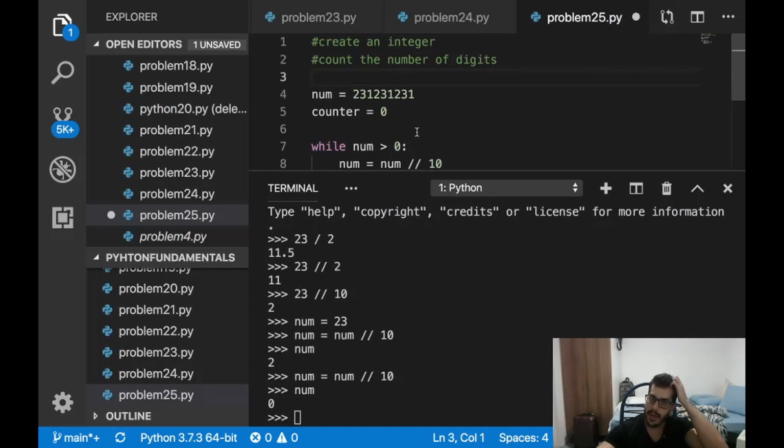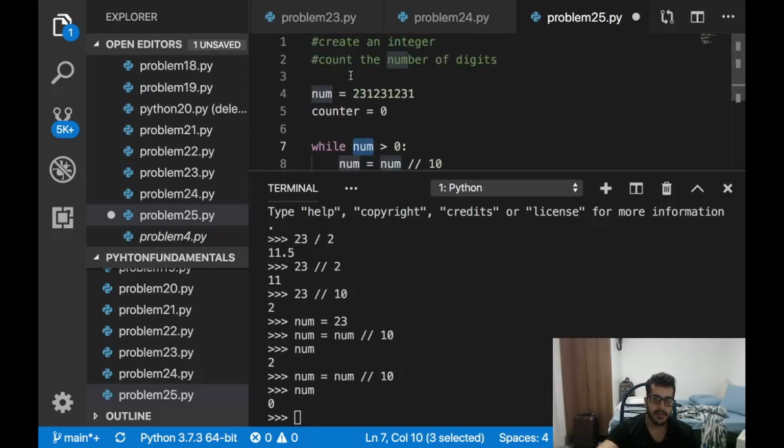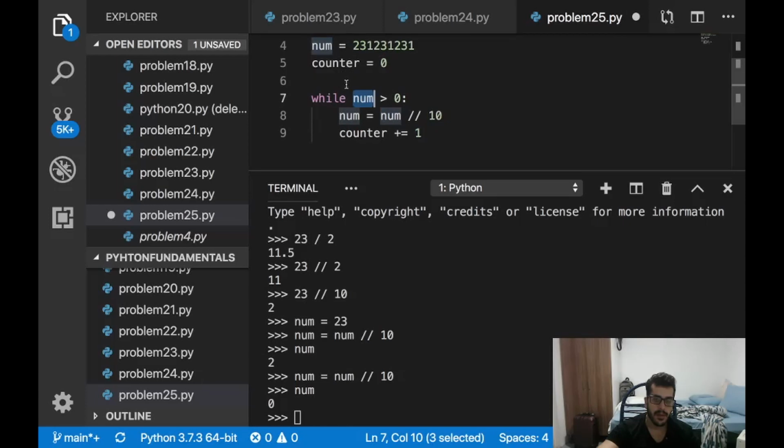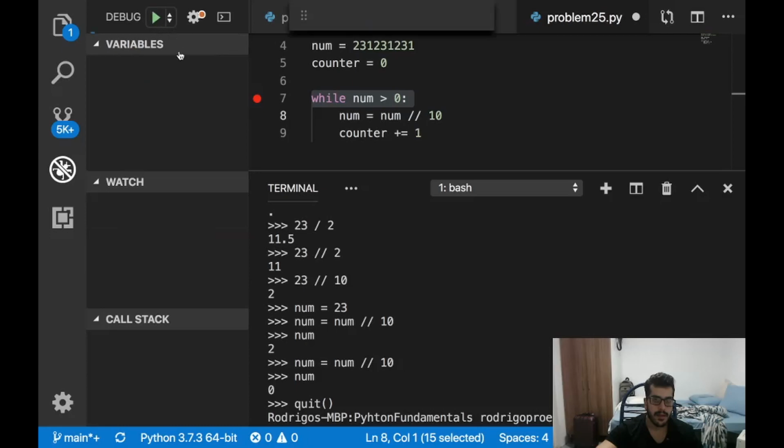And this is a good example of why while loops have their place, because here we don't know how many times we're going to loop on num, because we don't know yet how many digits it has. So we basically have this condition. So let's actually put a breakpoint, because this might be confusing to some of you. Let's create a debugging session, and we'll see what the values are.